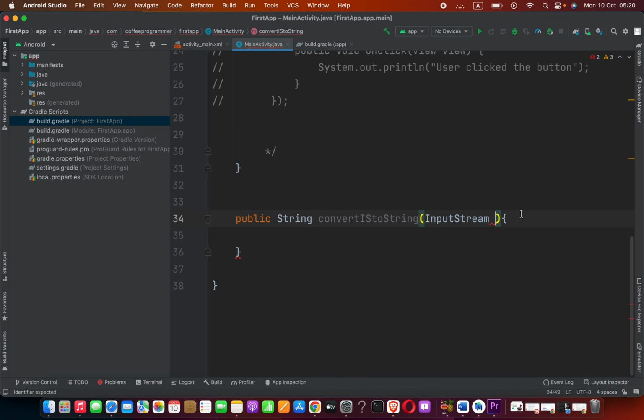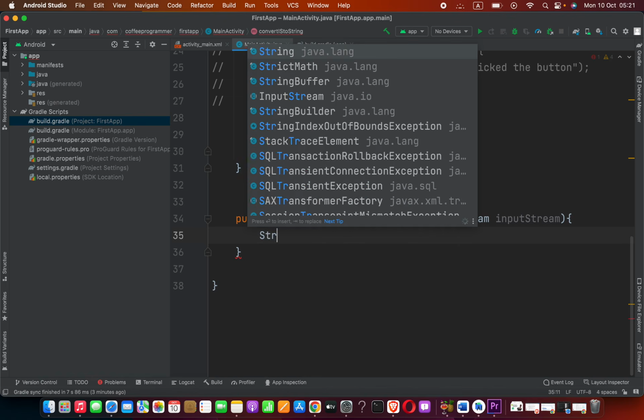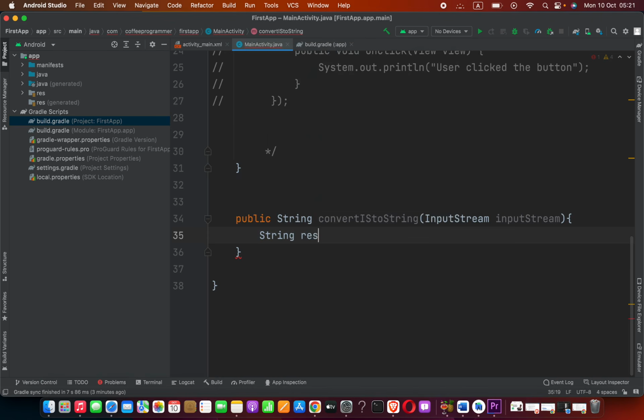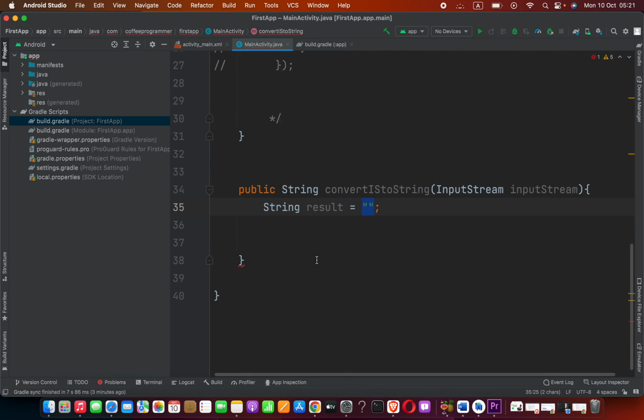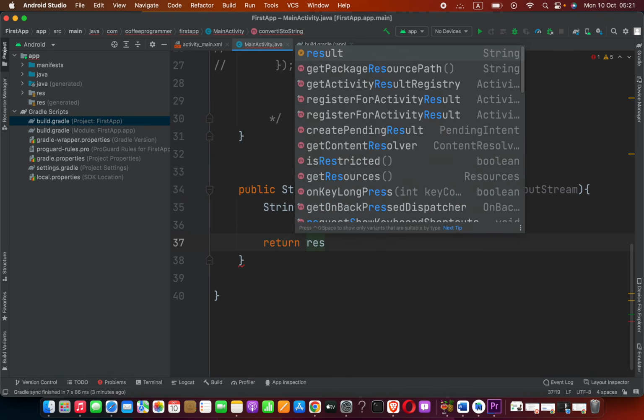Here I can add braces. Now we need to put a variable name for this object. Let's say inputStream. Okay, now we should return something to fix this. I'm going to go ahead and create a string, and let's say it will be result. I can assign an empty string using double quotations. Here we can go ahead and say return result.